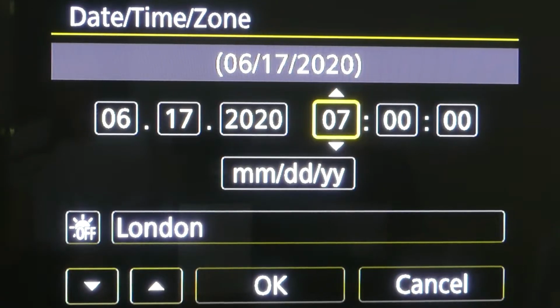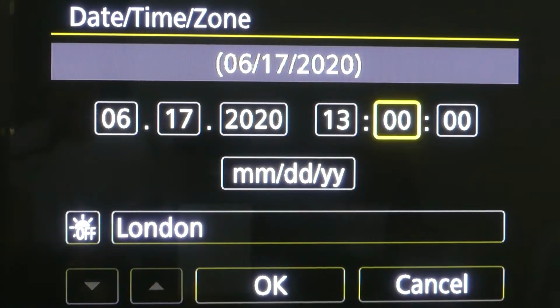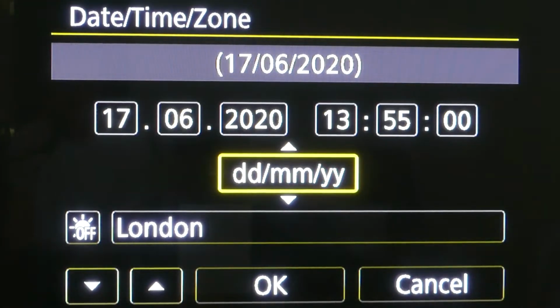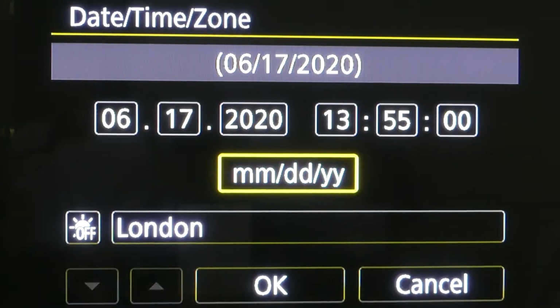And this is in 24-hour clock. So that would be 13... all the way to 54. We'll go backwards. We'll make it 55. And now we need to change the month and, well, what? Okay, that's our format. Whoops. There we go. Hit set.